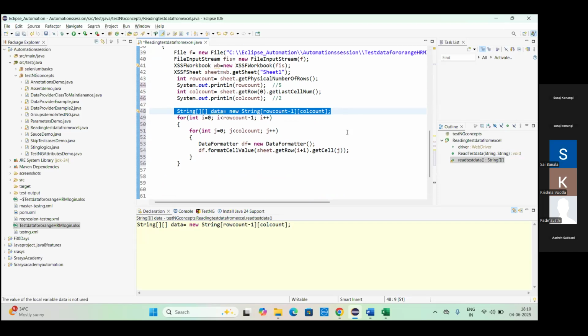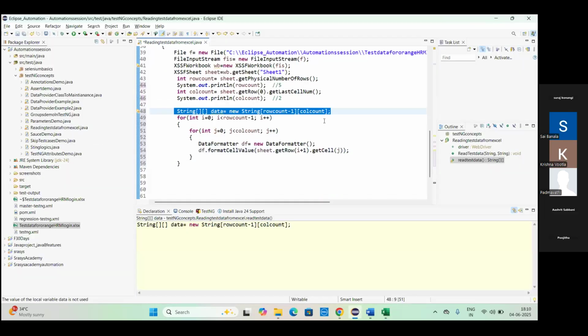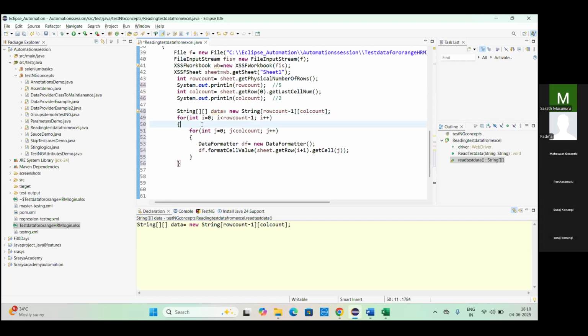Why? Because we need to tell it how many rows or how many columns are there in this particular sheet. After that, why have we written this? To repeat that number of times, we need to repeat that number of times, right? That's the reason I have used these for loops. Clear?